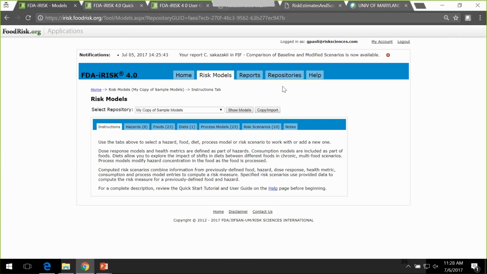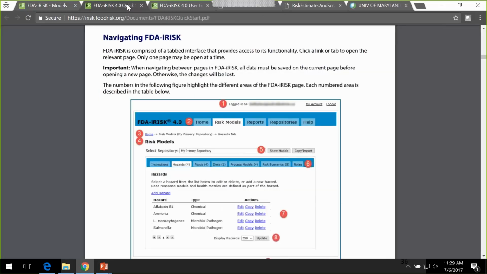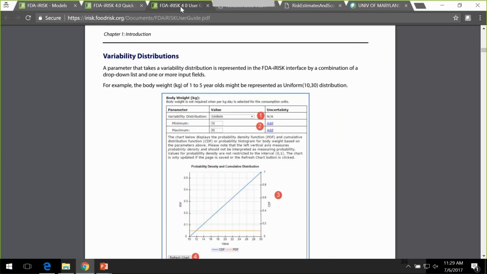When you log into FDA-iRISK, you will see a series of tabs across the top of the page. These reflect the 4 primary modes of working with FDA-iRISK: building models, running models, sharing models, and seeking documentation. The Help tab is a good place to start, particularly to view the Quick Start Guide, which contains step-by-step instructions to help you build your first set of models. So the Quick Start Guide literally walks you through step-by-step how to do your first set of models. Similarly, the User's Guide will provide even more detail than that on all of the features of iRISK.